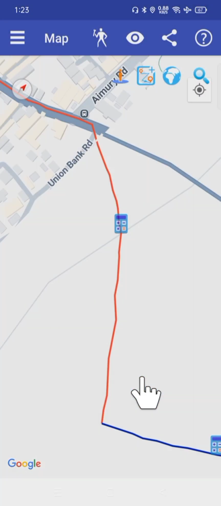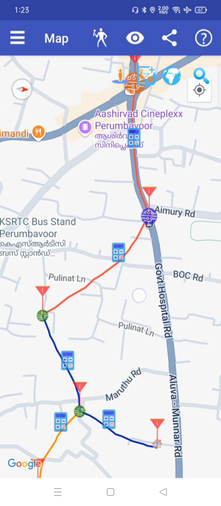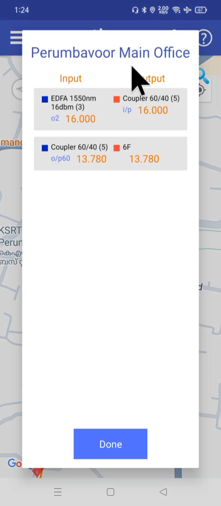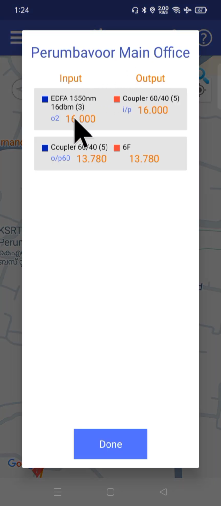We will be redirected to the map. Now the map highlights the signal flow through the red terminal exclusively. The red funnel-shaped icon represents the signal strength at each junction. Let's open it. First we are opening the main office junction box.